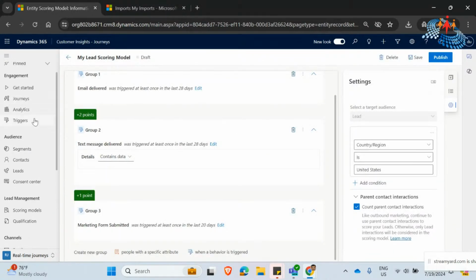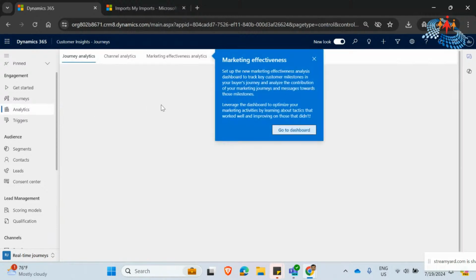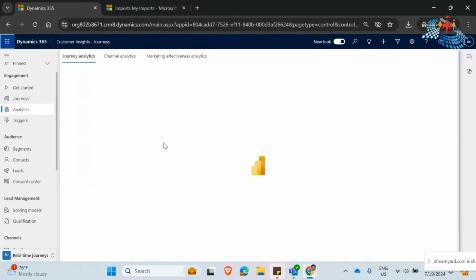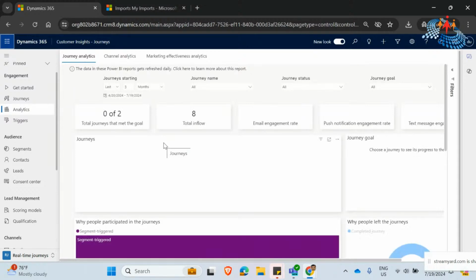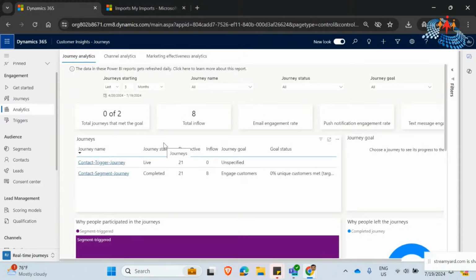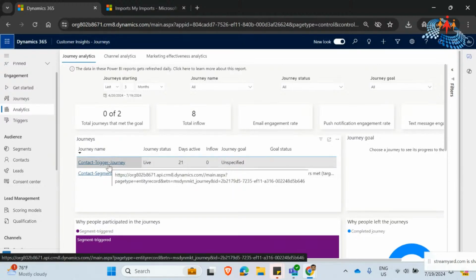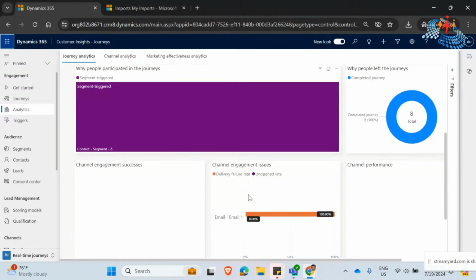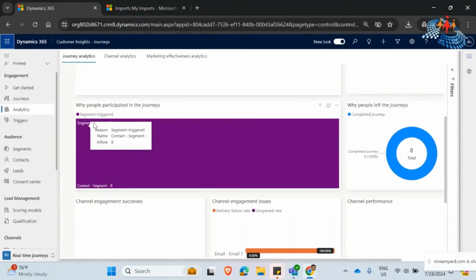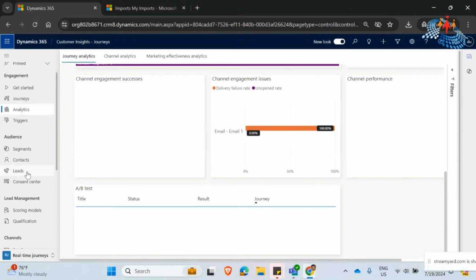So let us try it out here, going to the analytics. If I see this one, if that particular insights, the behavioral scoring model, that is the lead scoring model, gets activated, then it will be easily seen. If you observe, the contact segment journey and the contact trigger journey that we have created earlier will be seen here. And also the channel segment triggered, the completed journey details, all these things that are present.